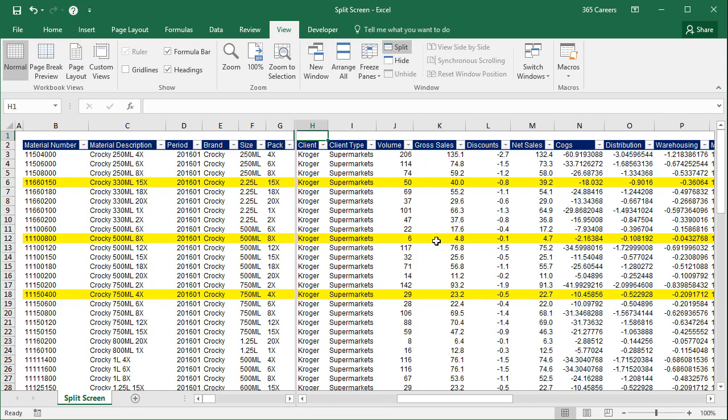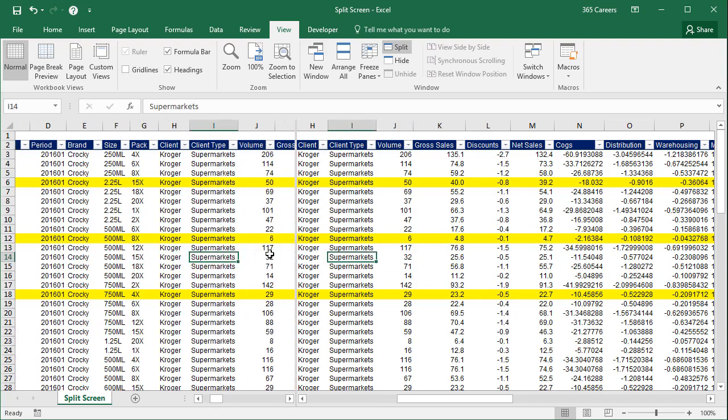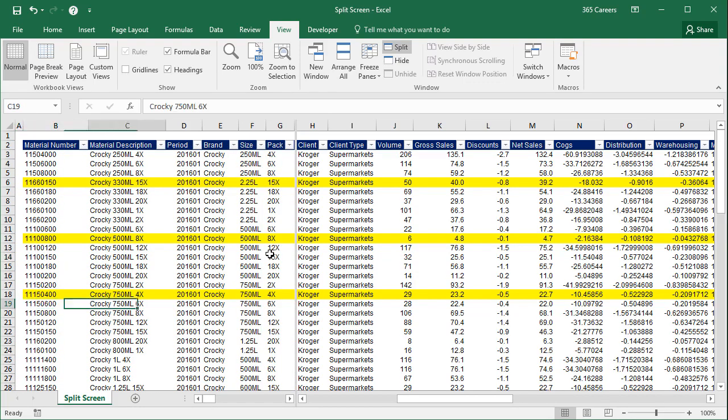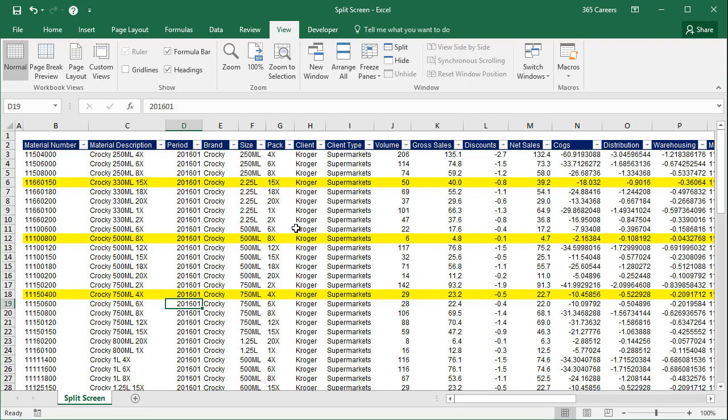See, I am currently on the right. But if I click here, the left pane will suddenly become the one I am navigating in. I will remove the splitting line now by double-clicking on it. And we'll show you one last option.